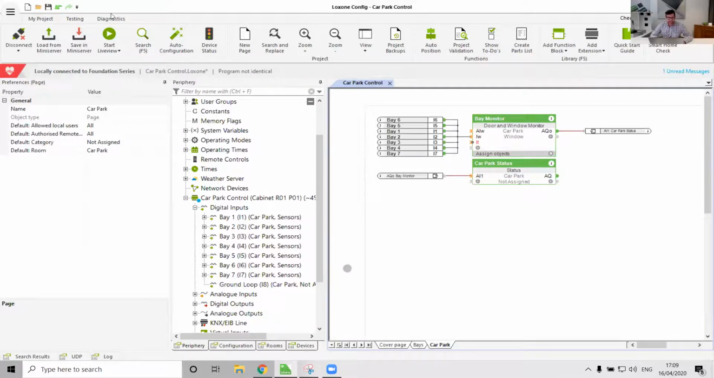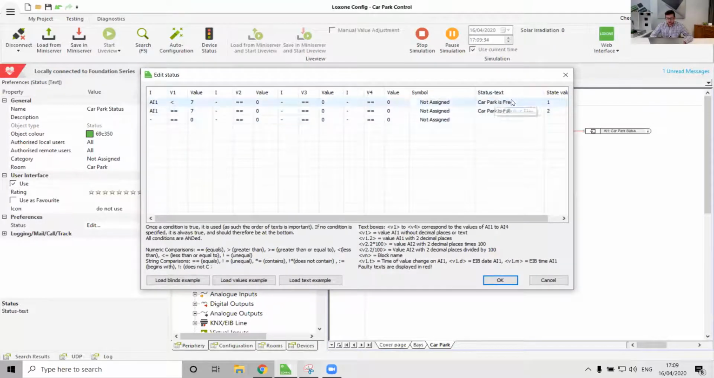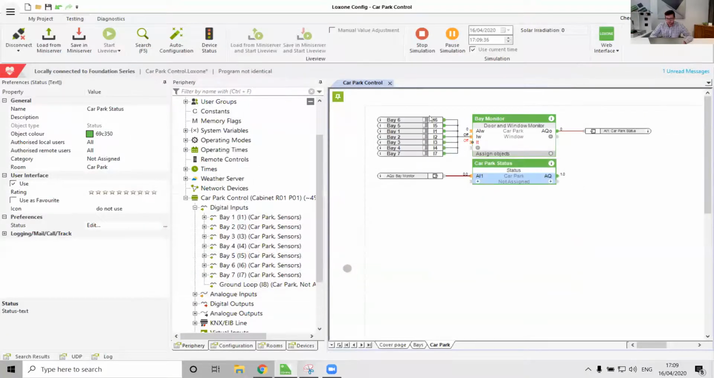To show you that in simulation. So at the moment, none of the inputs are closed, so it is outputting a value of 1 because the car park is free. As soon as all of the inputs close, it equals 7, and then it goes to a value of 2. Perfect.